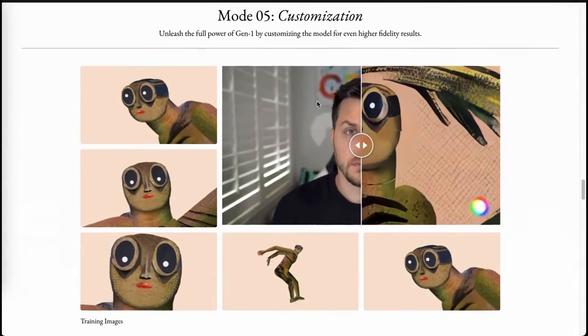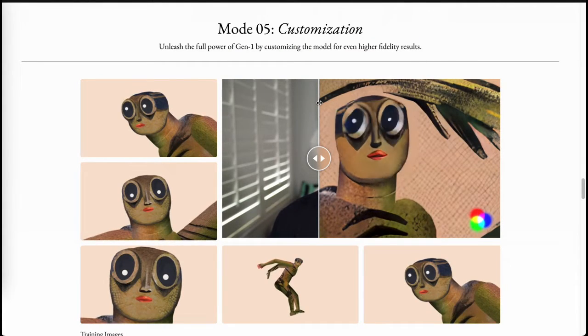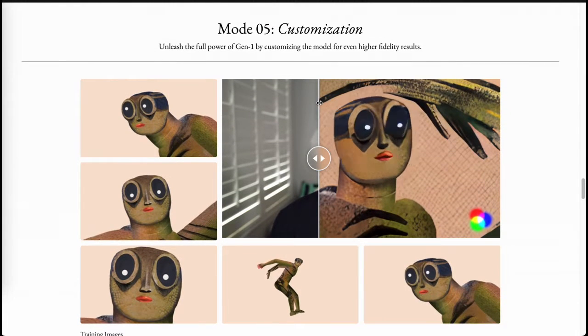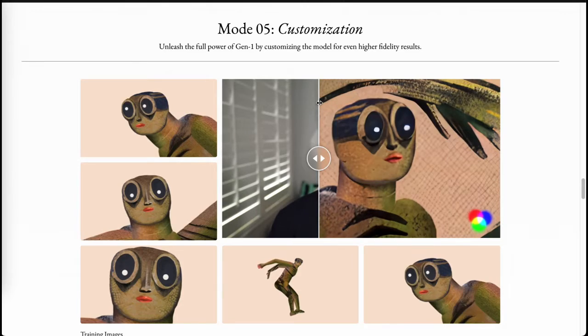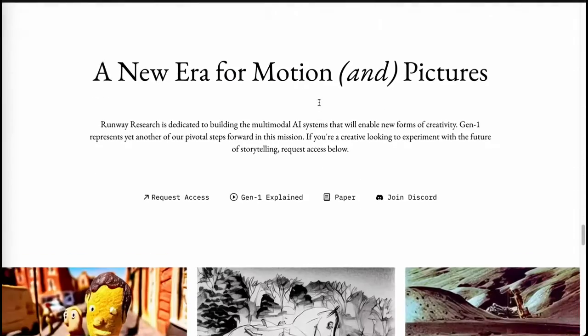The fifth mode is the customization. Here you can see in this video, this man's image is converted into a cartoon one, and you can simply see how smooth the transition is, and it is doing exactly insane things. So these are the powers of Gen 1. This is the power of the Gen 1 AI that RunwayML is using.